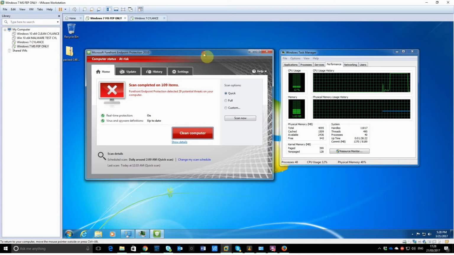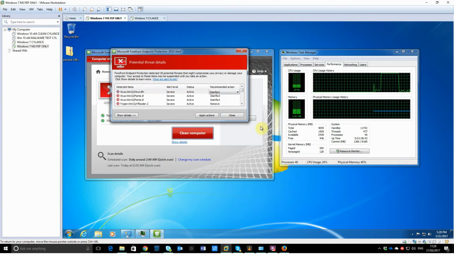Okay, look, so there you go. The scan is complete. Pretty quick, pretty impressive actually. It's completed 109, yeah, it was 109 files. So there's 109 files in that folder. Of those, it's detected 29 potential threats. Okay, so let's bear that in mind.